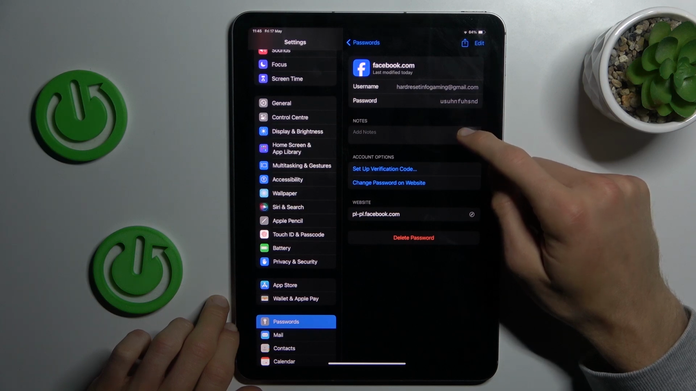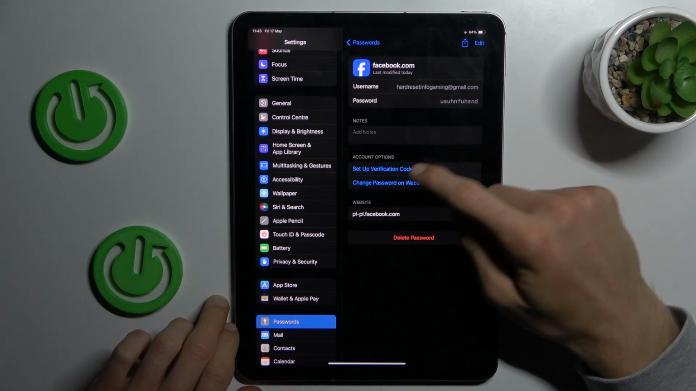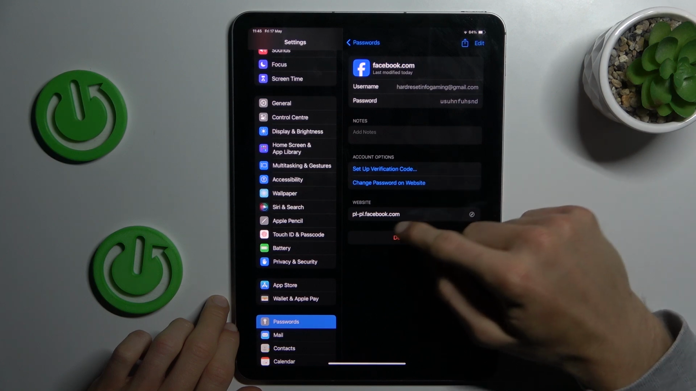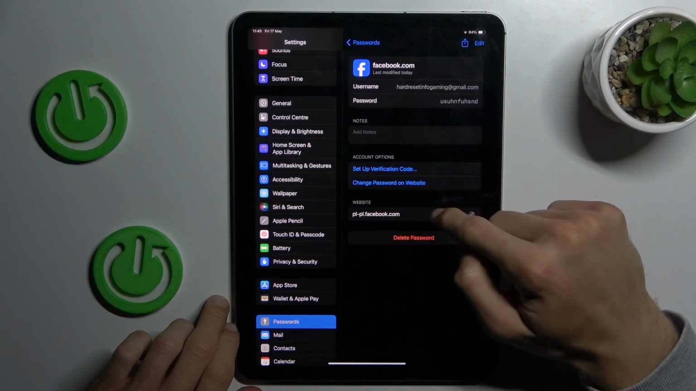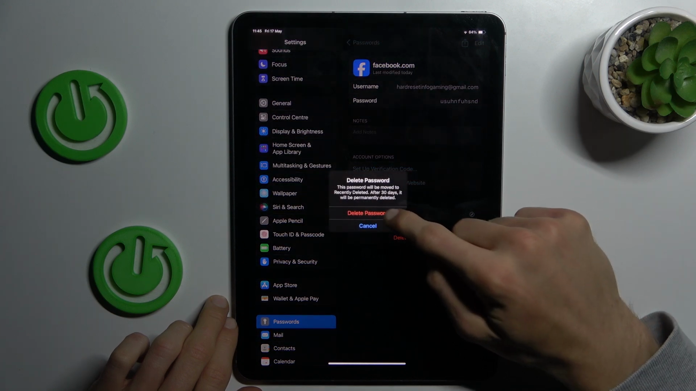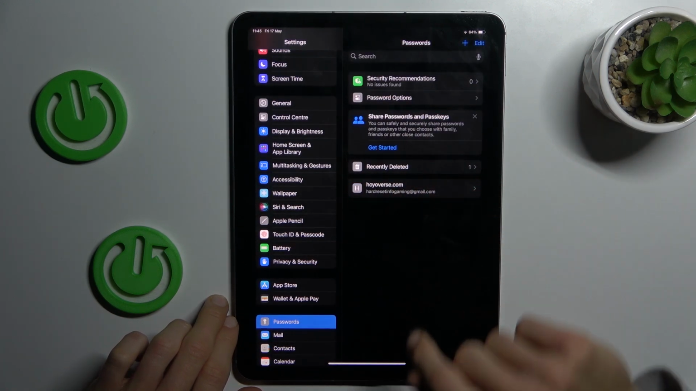to save it. We can also set up a verification code and change passwords on the website that you need, and there we have for which website it is. We can delete all by delete password and confirm by delete, and we don't have it right now.